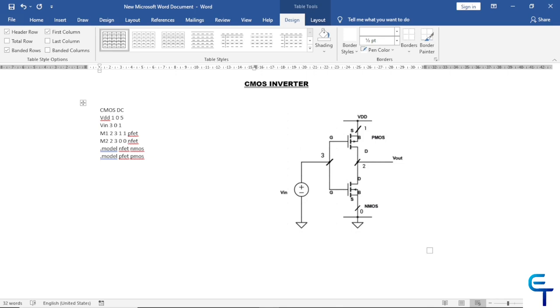Next, define the .DC for DC analysis. So let's say Vin is going from 0 to 5 in steps of 0.1. Then .control. Then we have run, plot. We are plotting the output. So output is at node 2, ending the control section with .endc, and ending the netlist .end.